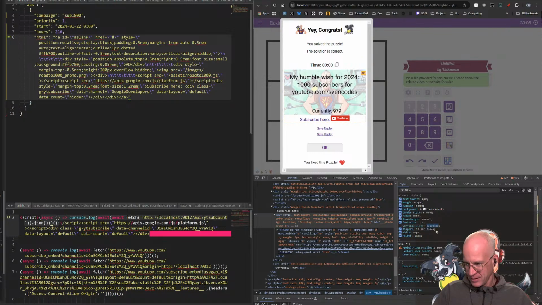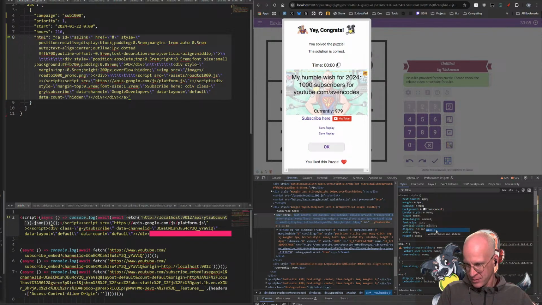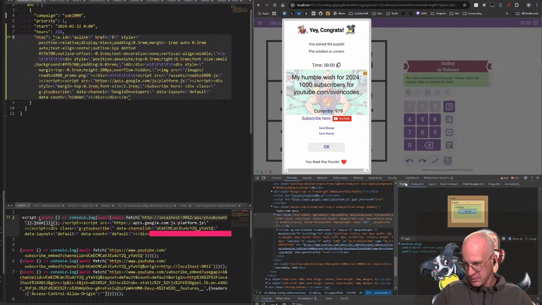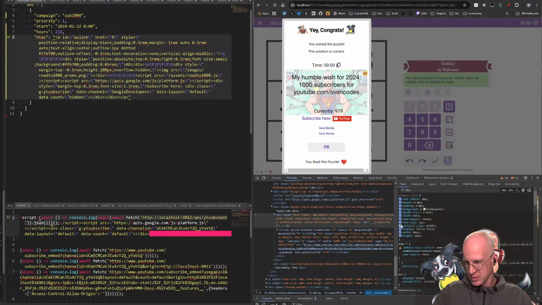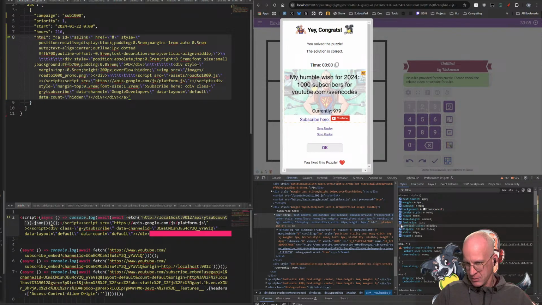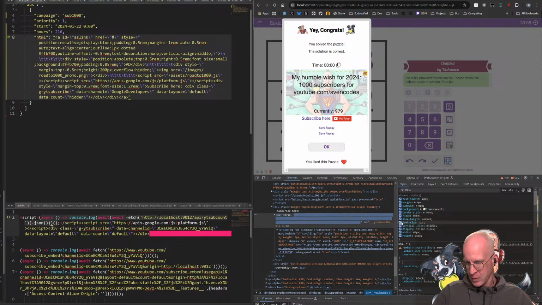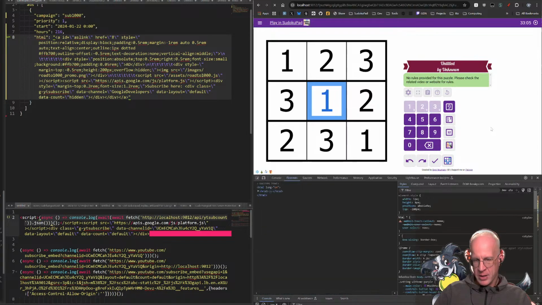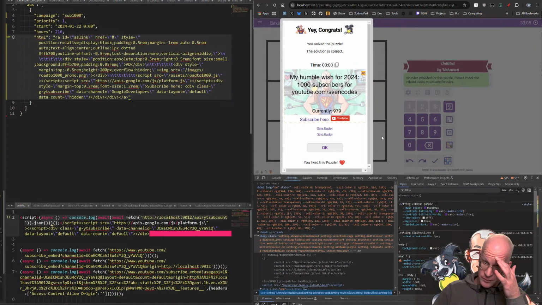Vertical align. Middle. And now it's middle. Why can't I just comment it out? That's so weird. All right. I don't think we can manipulate that too well.